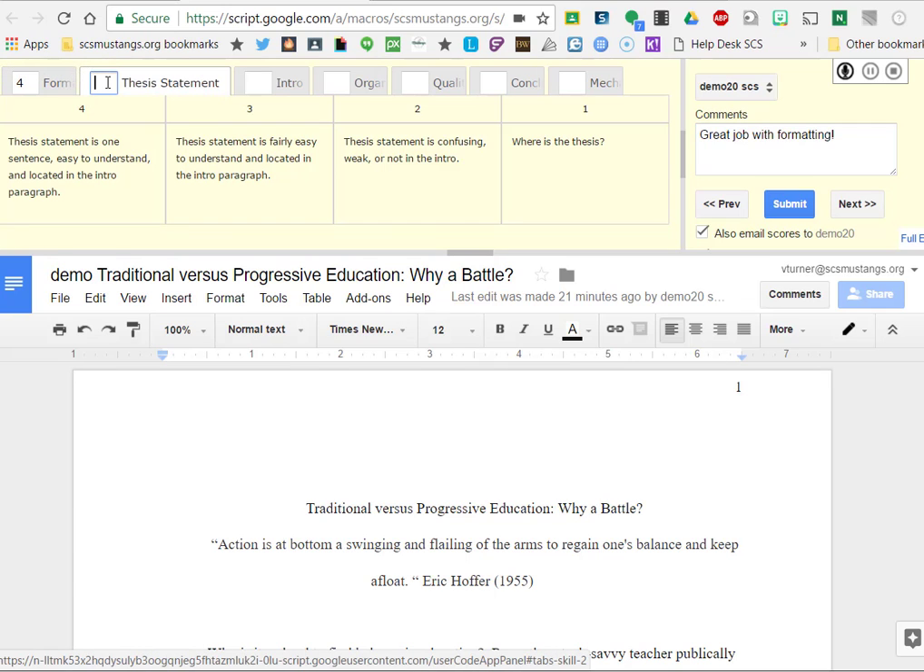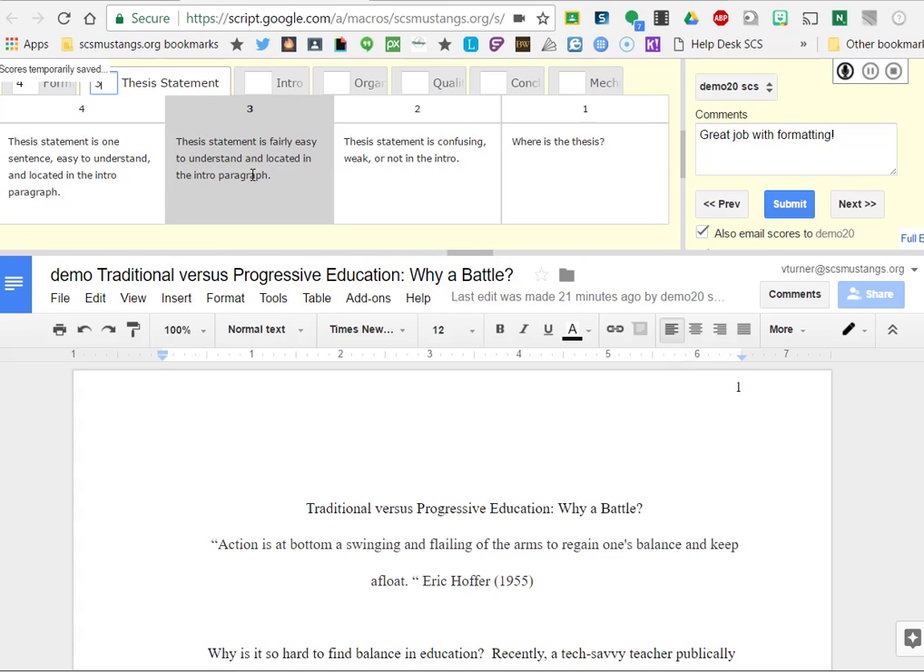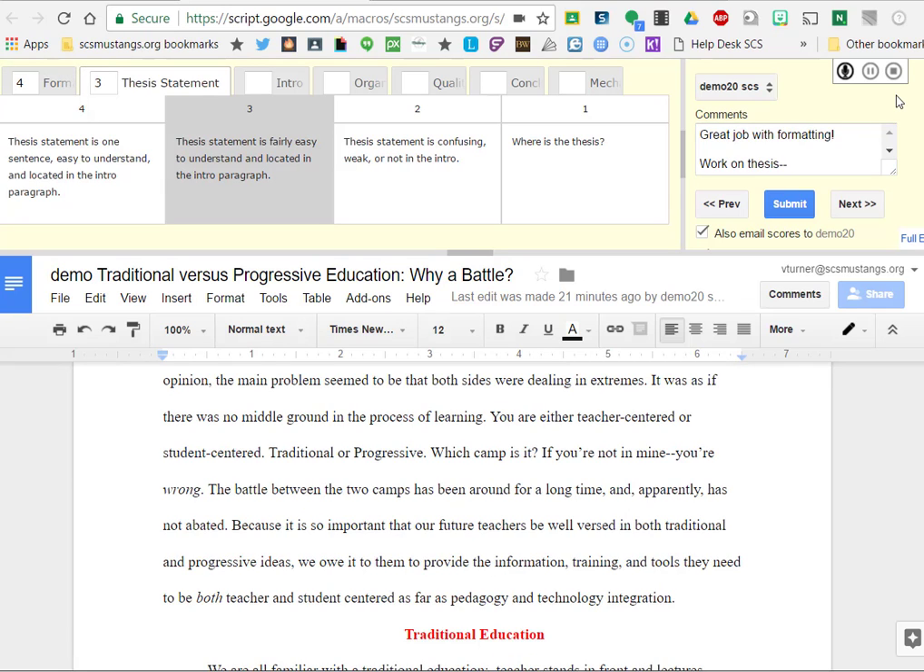I'm going to look at their thesis statement. I'm going to give it a 3 here. It's fairly easy to understand, located in the intro paragraph. And I'm just going to add a little comment here. Work on thesis. And I'm going to remind them of something we talked about in class. Remember movie trailer. Okay, I can also deal with this. I can also do some commenting within the paper if I want to.